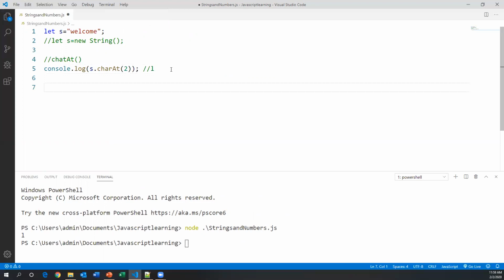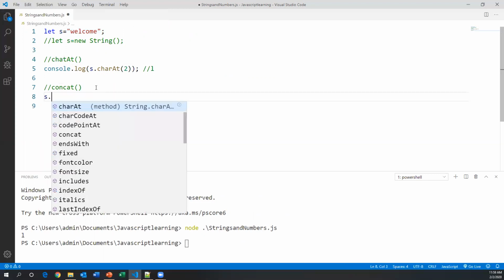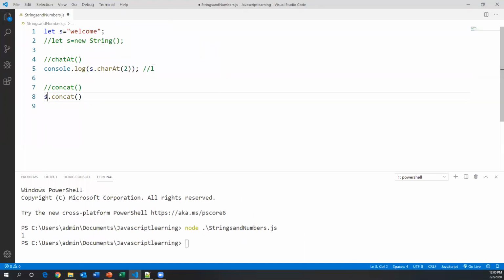Apart from this, there are a few more methods. We have concat, another method by which we can concatenate two or more strings. For example, s is already there, and I want to concatenate some other value with this existing value. So I can say s.concat of, and here I can specify, let's say, to JavaScript programming. I'm writing a simple message which I'm going to concatenate or join with the existing string.